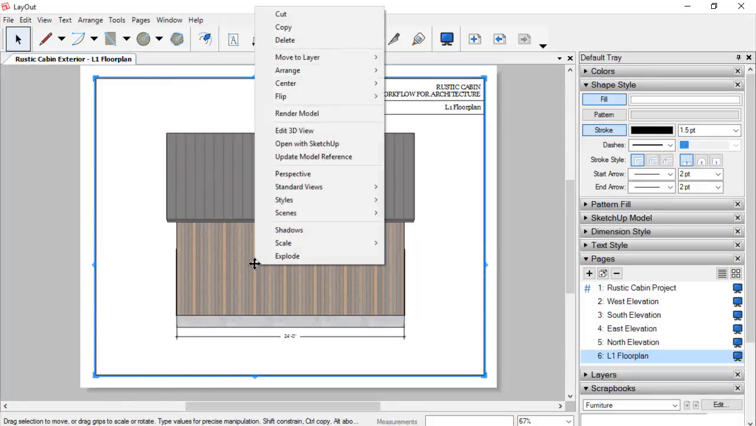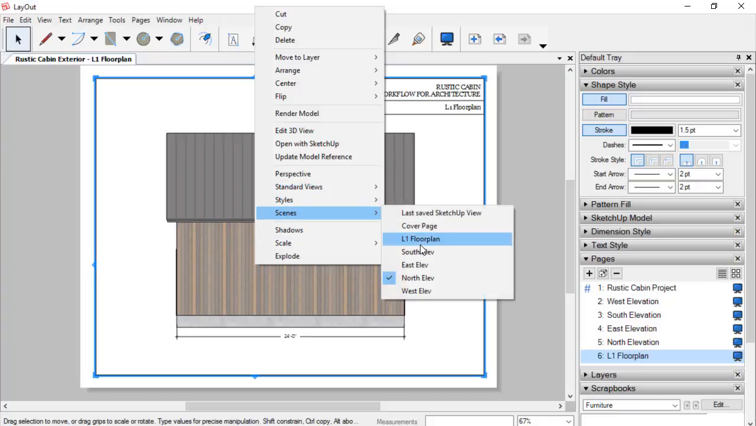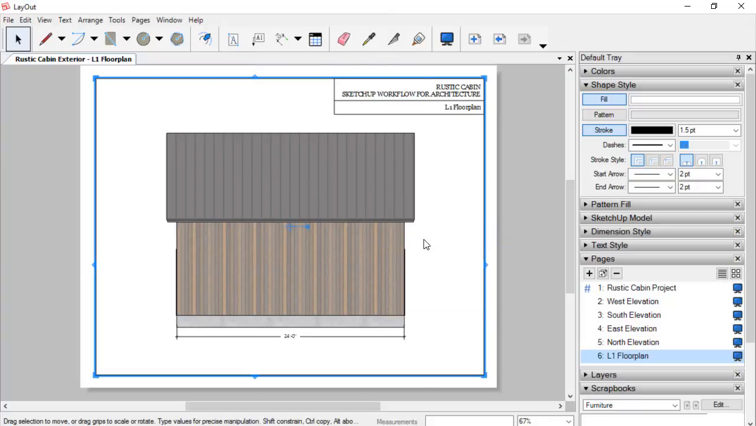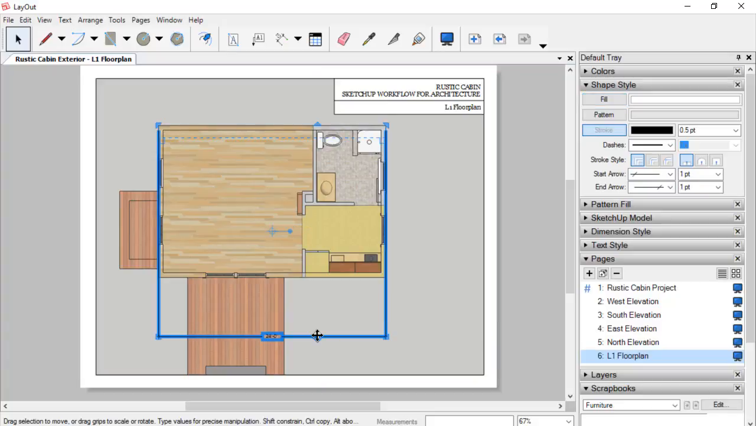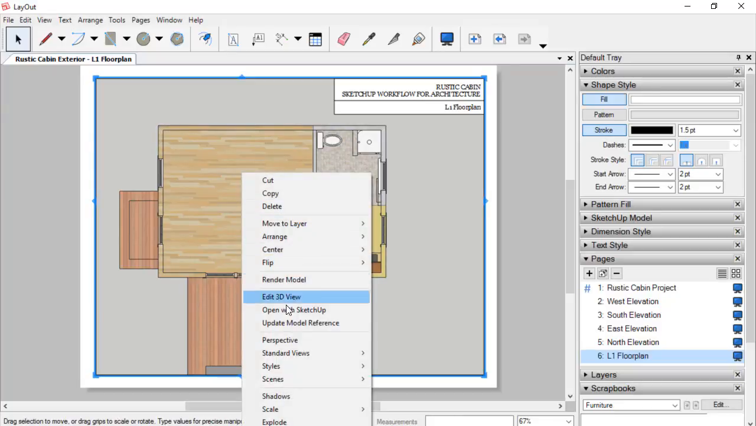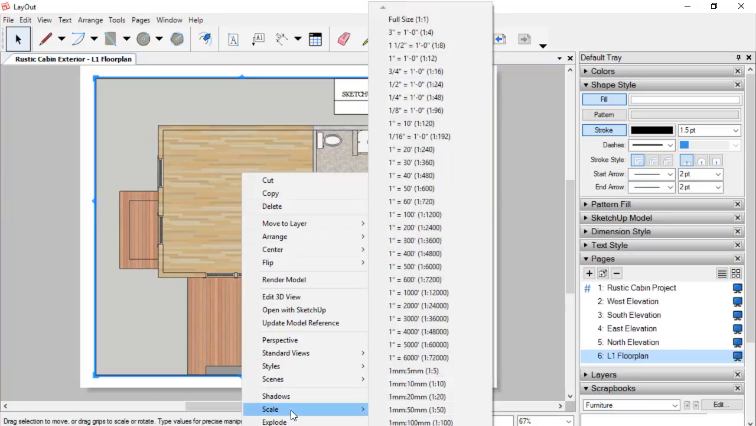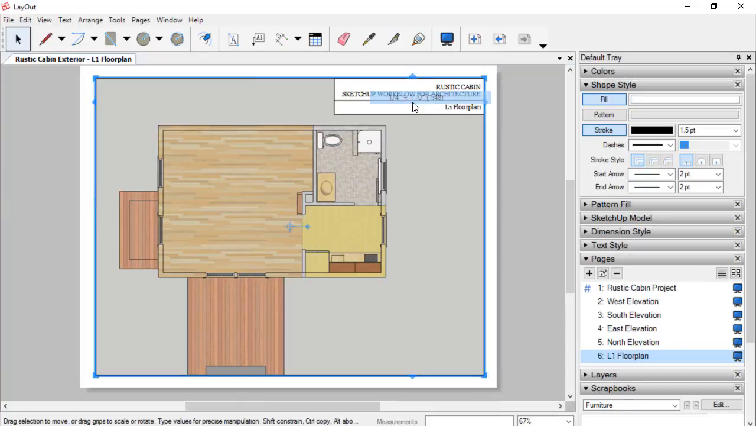Okay. So I'm going to right click and go to my scenes and select L1 Floor Plan. So now we have the floor plan, we have a dimension that came along from the previous page when we reproduced the whole page. So I'm going to just click on that 24-foot dimension and delete that. I want to right click on this and set my scale to 1/4 inch.